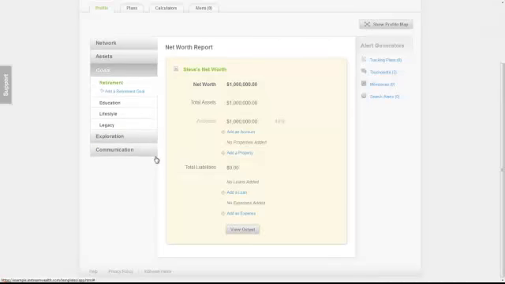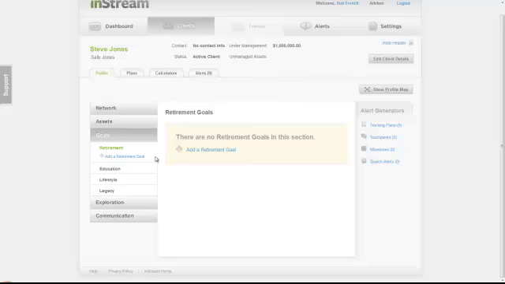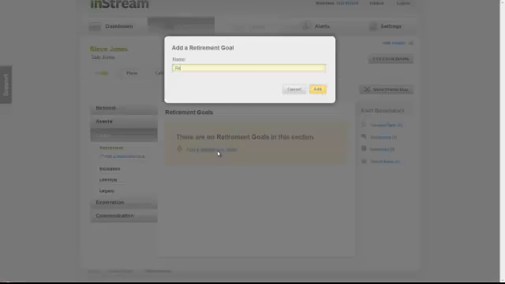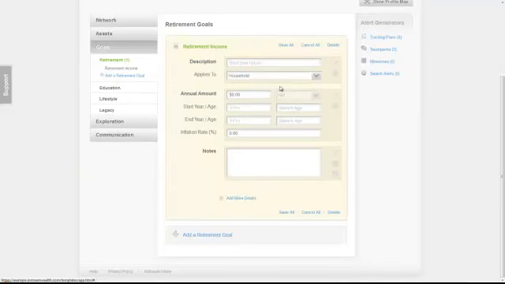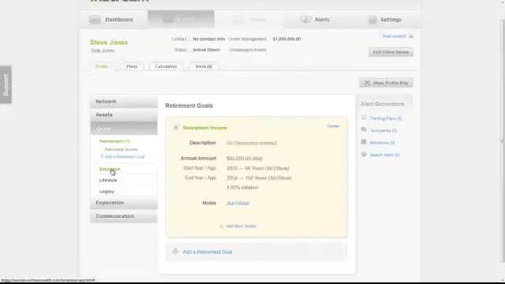The Goals tab allows you to fill in your client's financial goals. So for instance, to add a retirement goal, we click on Add a Retirement Goal, name it, and then enter in the relevant information. The education and lifestyle goals work exactly the same way.